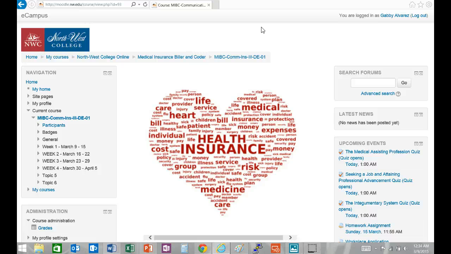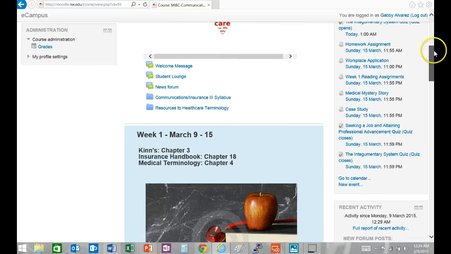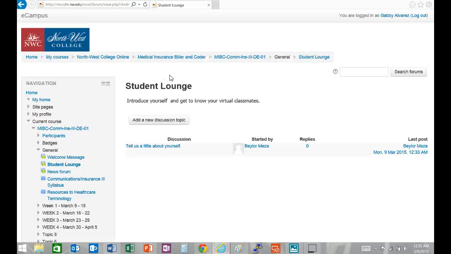The first activity we will discuss are discussion forums. Discussion forums are a way in which you can participate in classroom discussions and interact with classmates and instructors. For example, we will show you how to post to a forum by entering the Student Lounge. The Student Lounge is a discussion forum in this example that has been created for classmates to introduce themselves to one another.